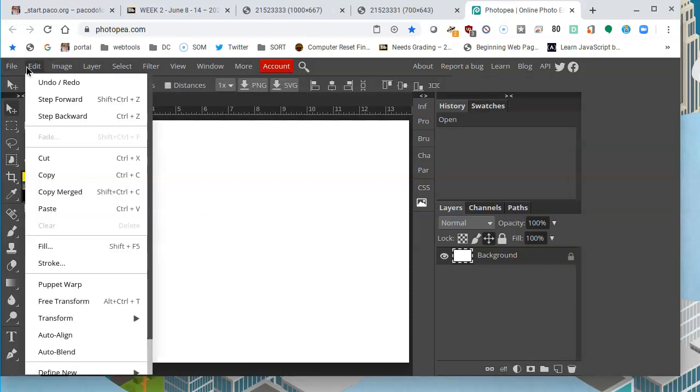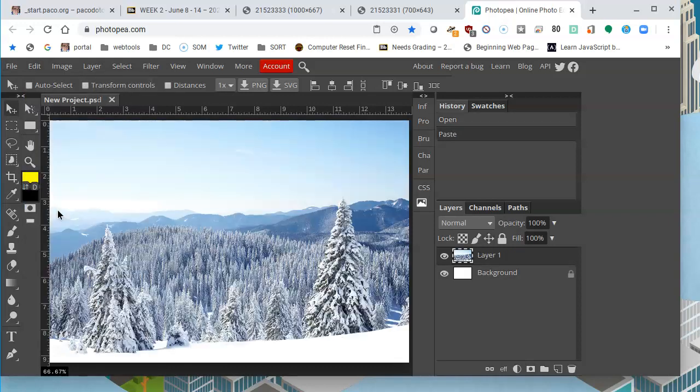I'm going to say Edit, Paste, and then the snow is going to be pasted onto its own layer. I'm going to double click on Layer 1 and say this is snow, S-N-O-W. This background is locked. It can either stay here or you can get rid of it. Just to show you how to delete a layer, it's right here. The layer background is selected, and right here there's a trash can. Click on that, delete layer. The snow is what remains.